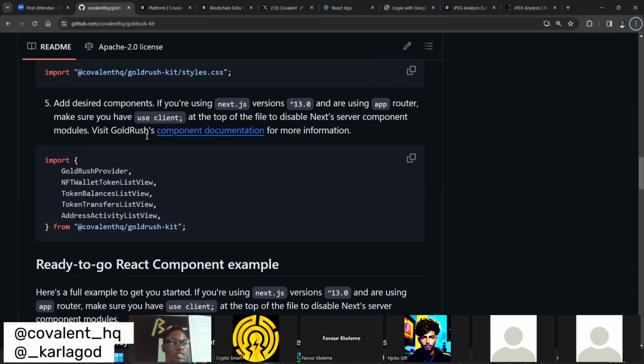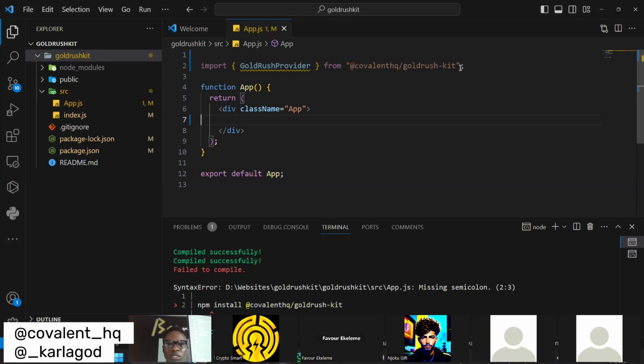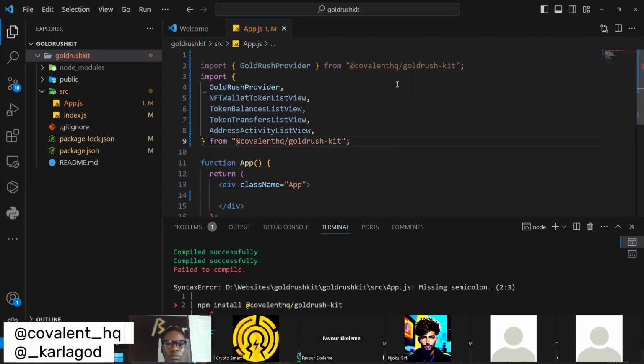We have various components. They have components to display NFTs, to give you the token list, all your NFT wallet tokens, the balance of token list, token transfer list, and address activity. So you can choose whichever component you want to display. If you want to display all the components, you can import all. So you just come here and copy this link. This automatically imports all. I'm installing. It's just fast.